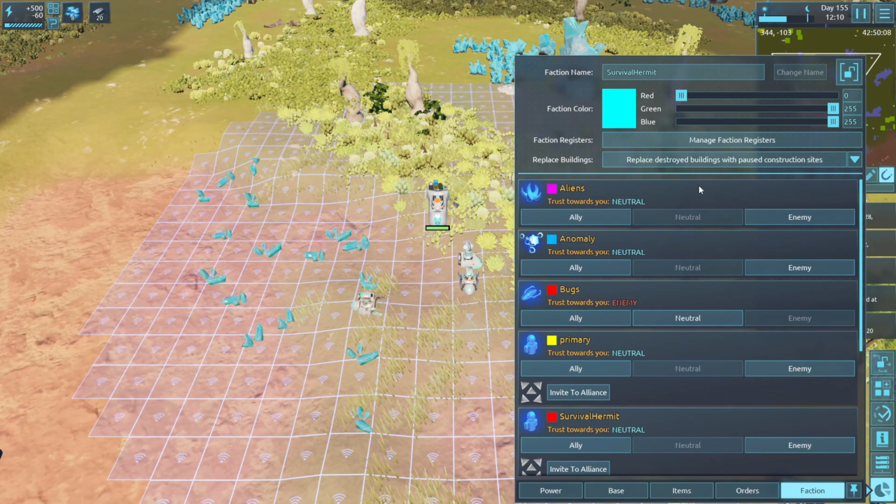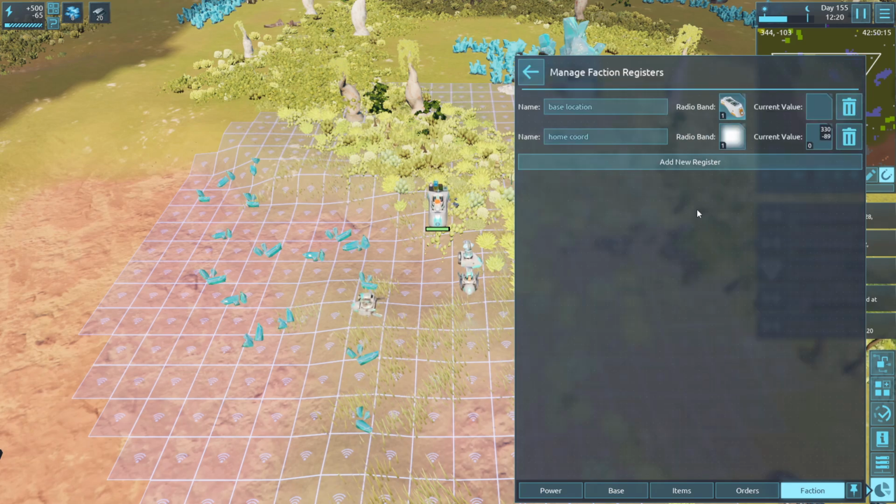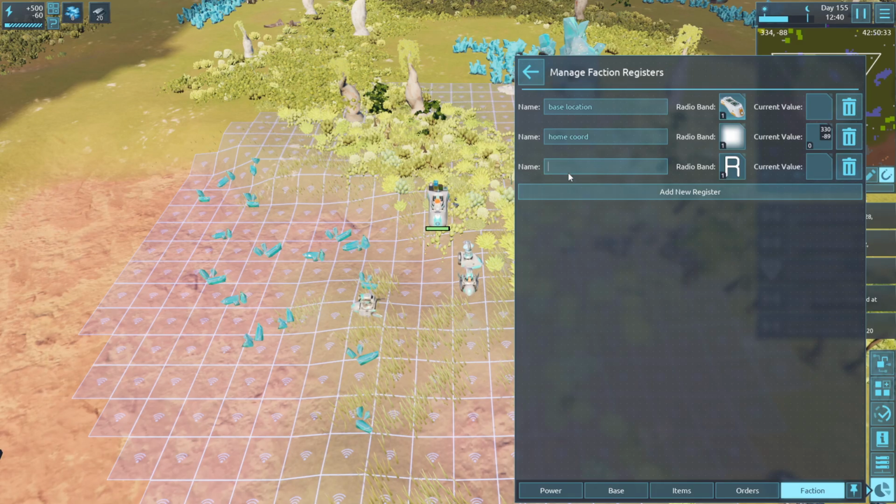The next thing is you're going to want to click this Manage Faction Registers here. And that's going to bring you into your faction register screen. Now, in order to use a faction register in one of your behaviors, you do first need to come over here and create that faction register. So the way you do that is really simple. You just open up the Add New Register, and then you give it a name. This is a test register.